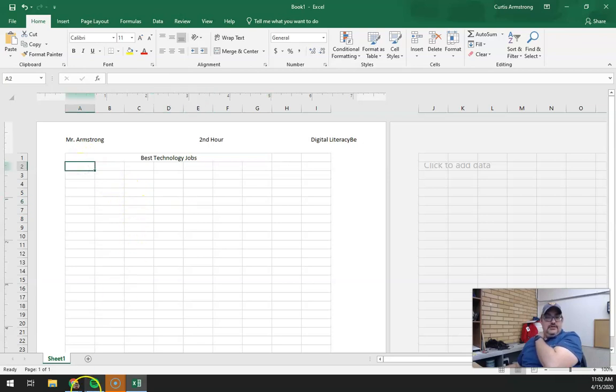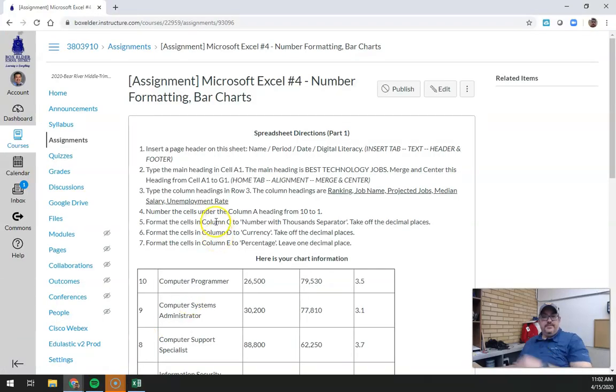So far so good. Let's go to this one right here. Best Technology Jobs. Type in the column headings in row 3. So we're going to skip row 2, and we're going to go to row 3. We're going to type in ranking, job name, projected jobs, median salary, and unemployment rate.